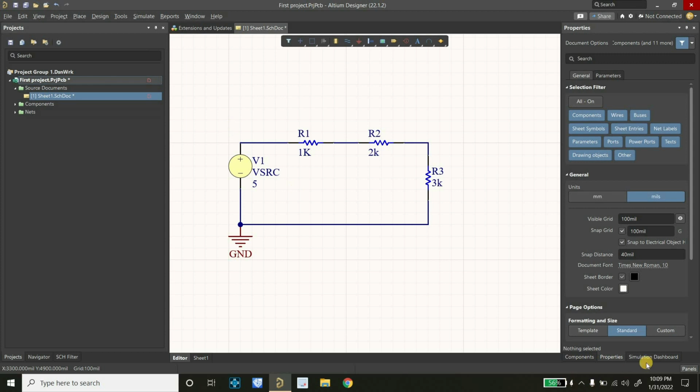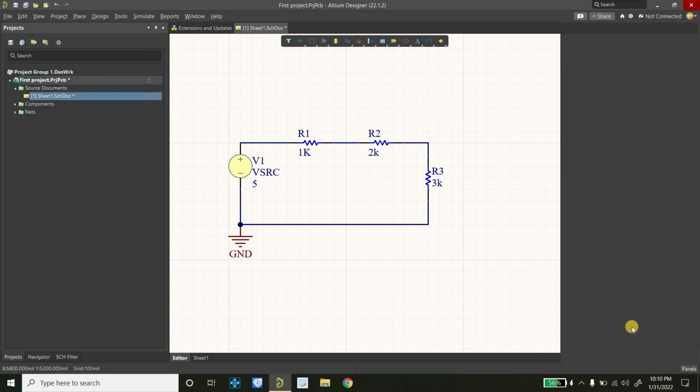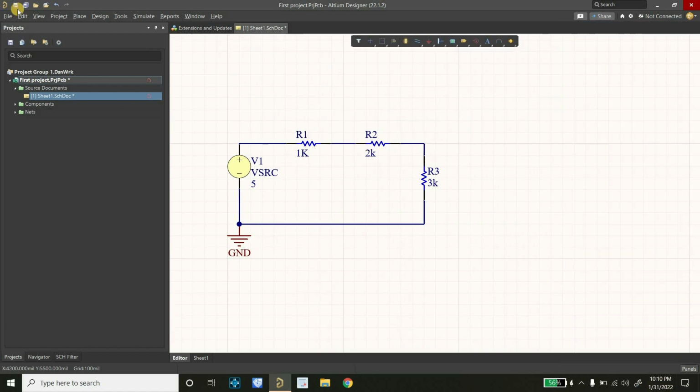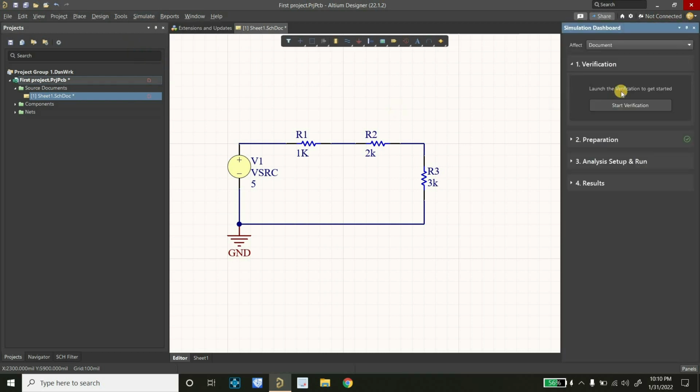Now the next step is the simulation dashboard. So I have the simulation dashboard here, right? If you can't find it, let's suppose we don't have the simulation dashboard here, how can you open that? You have to go to Simulate and then Simulation Dashboard.